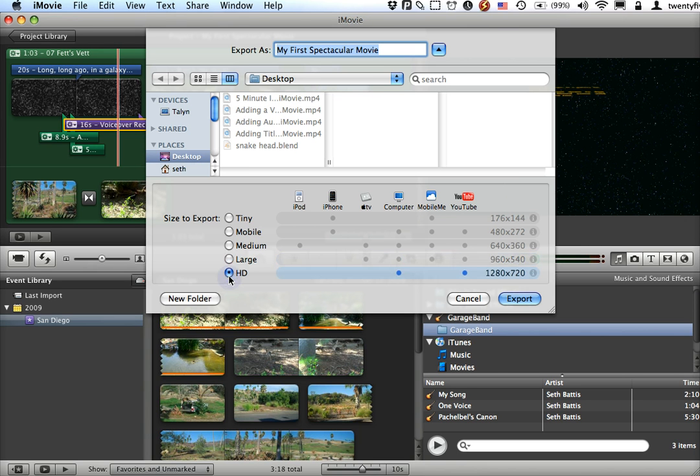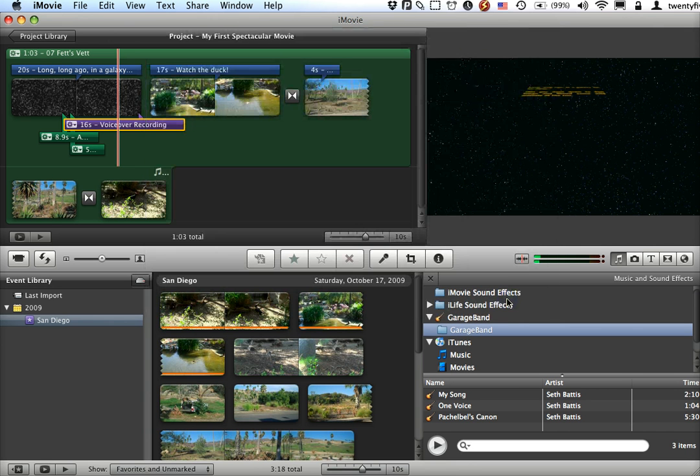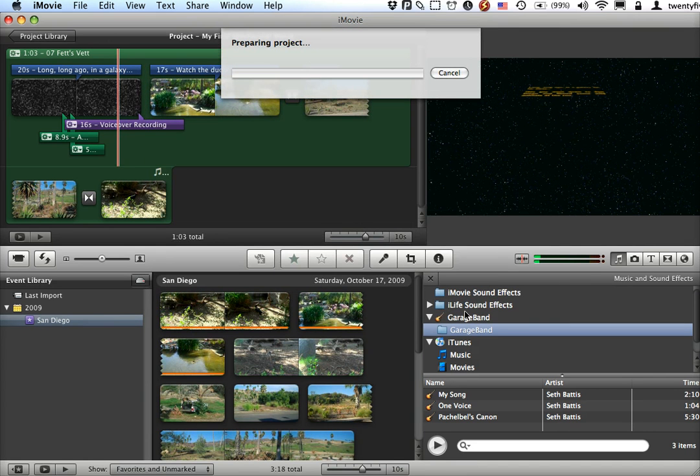If we go to HD, it becomes redonkulously huge. Unless you have a really good reason, for example, that you are going to display this on a 10-foot wall projected with an HD projector, go with medium. When you export it, it will simply go through and output this file.